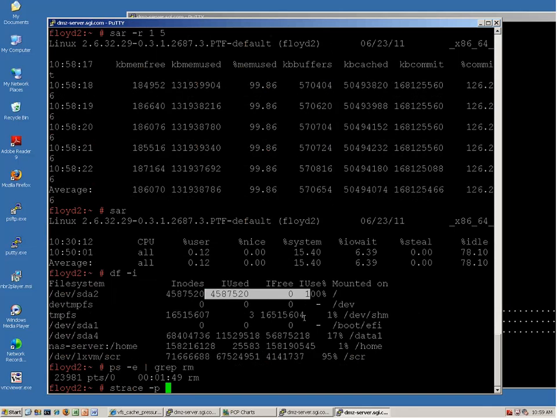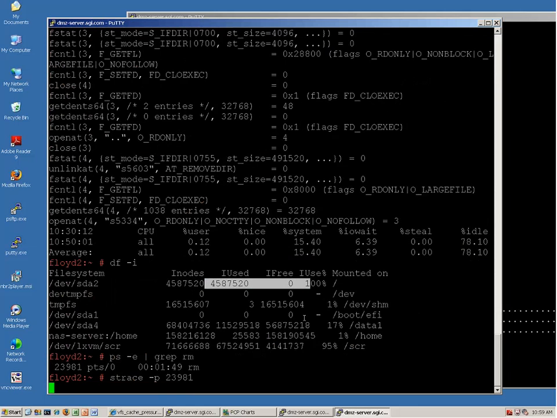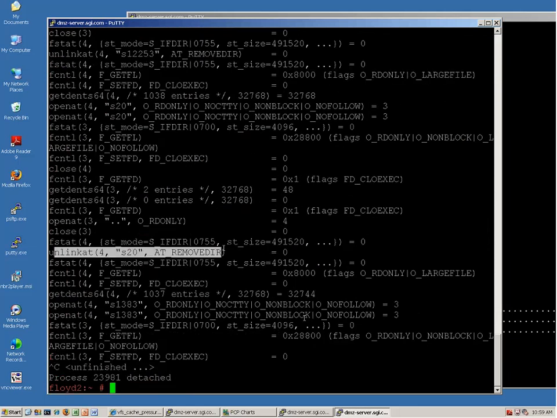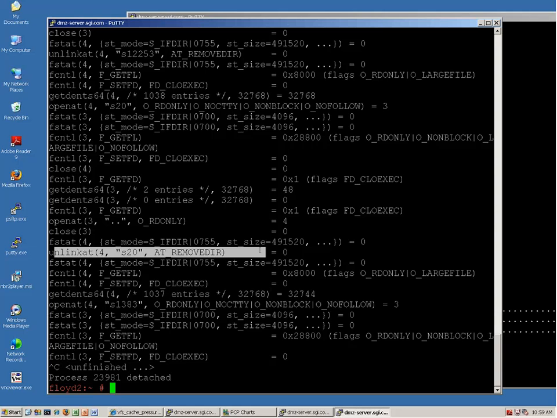strace -t on 23981. So it is still running and doing unlinks. But I got all those code 5s that are basically taking up the slots as they're running. Now I'm going to kill off some things, clean things up, and see if I can get my system back without actually having to reset right now.